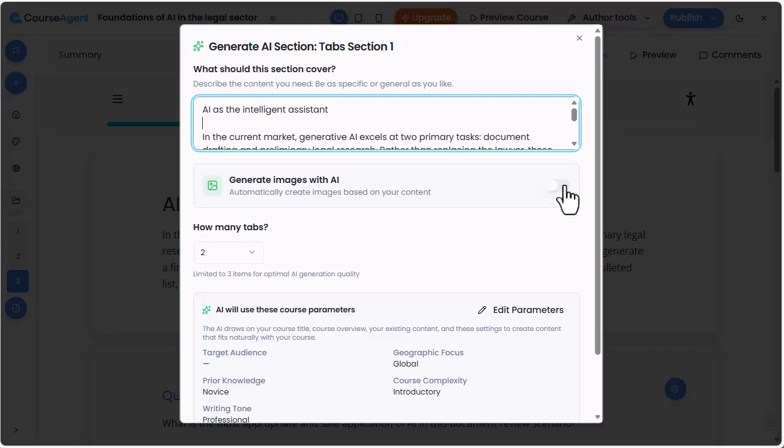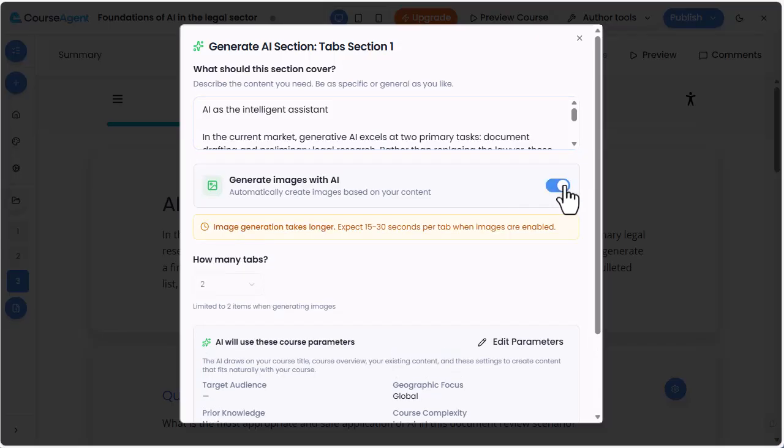Generate images with AI for section types that support visuals, an optional toggle. When you switch it on, image generation takes longer. Expect 15 to 30 seconds per item when images are enabled. The item count also drops to keep generation quality high and the weight reasonable. How many items, the number of tabs, slides, cards, or accordion panels.